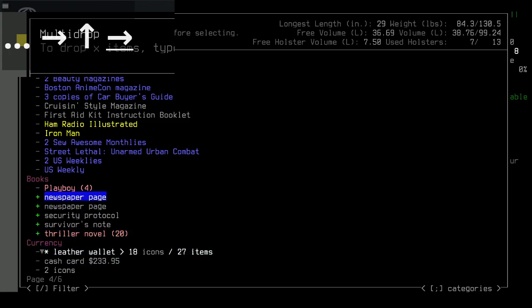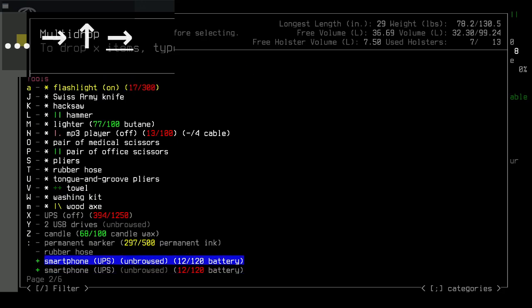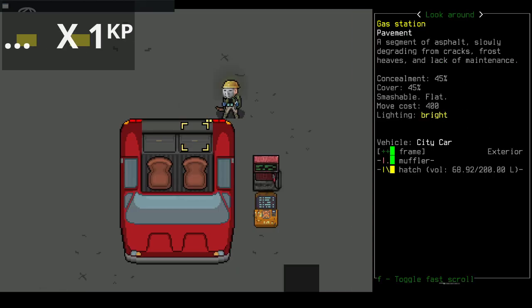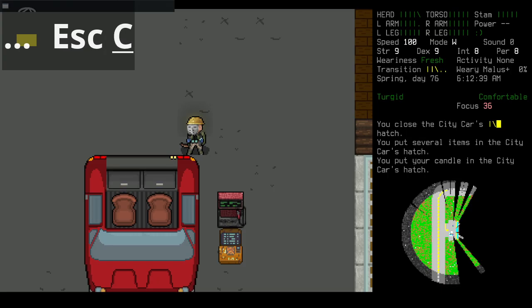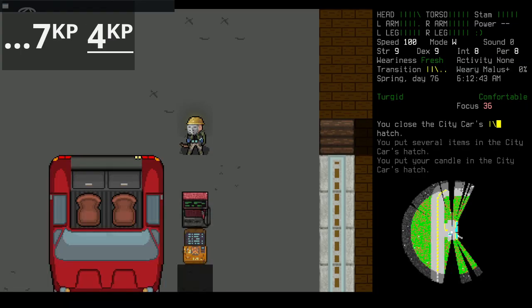Thriller novel, newspapers, all the manuals. Cough syrup, multivitamins, cigarettes, cigar. Spares, smartphones, rubber hose, permanent marker, Campbell, USB drives, and UPS. There we go. That is 68 liters. Examine the car, make sure it floats. So far, so good.